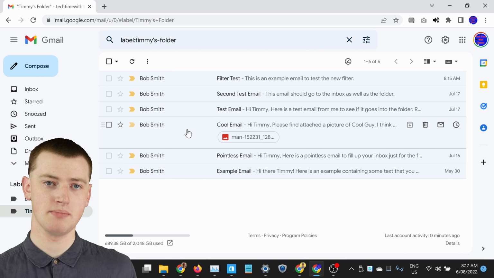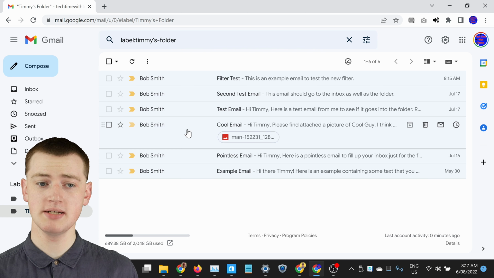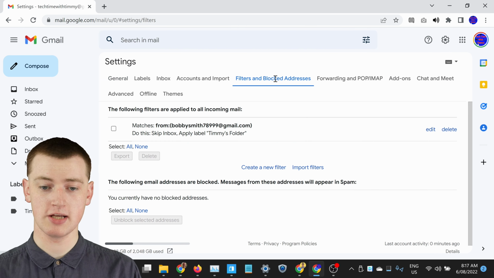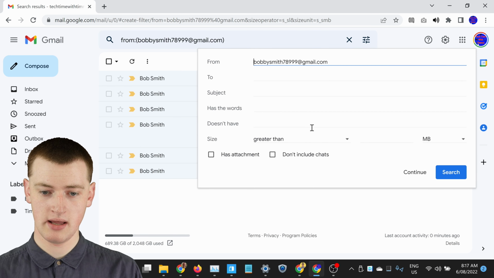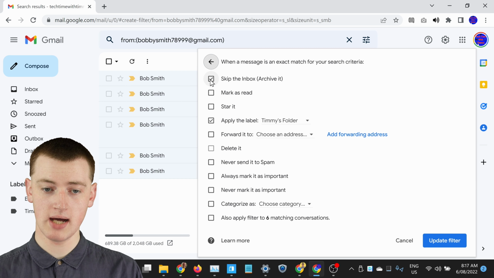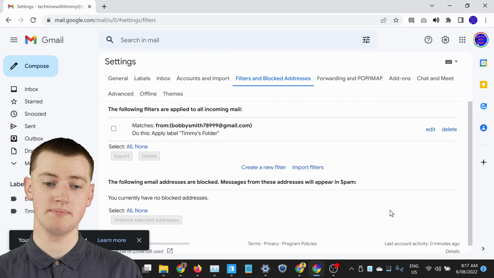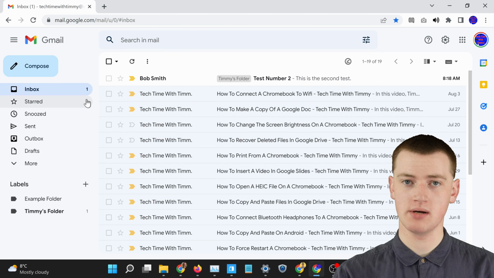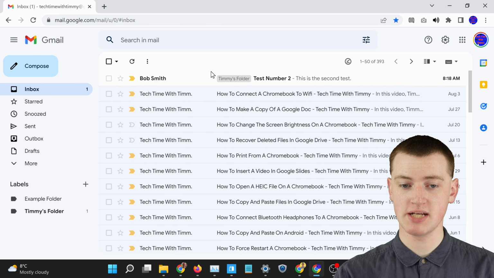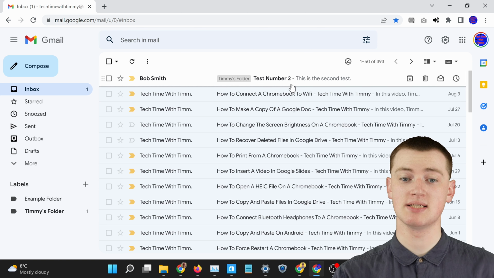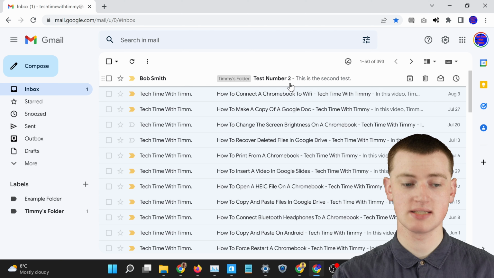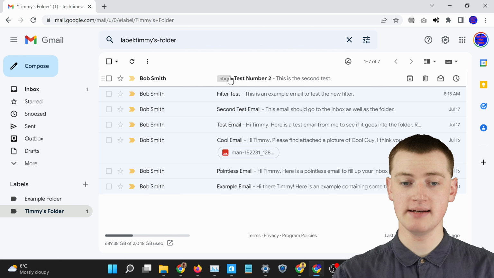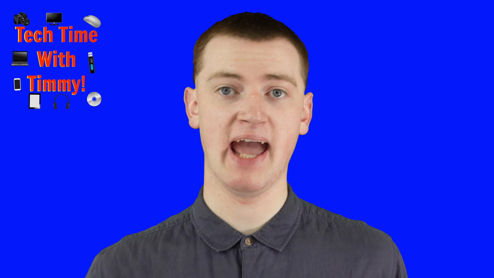But if you didn't tick the box to make emails skip the inbox, it will work a bit differently. If Timmy goes into the settings here and clicks See all settings, and goes back into Filters and Blocked Addresses, and clicks Edit, and Continue, and then we untick this box, and click Update filter to update the filter, it will work a bit differently. Now, when Timmy receives an email from Bob, it will appear in the inbox, but it will have this little badge next to it that says Timmy's folder, because it's inside Timmy's folder, as well as being in the inbox. And if you go into Timmy's folder, it will appear inside Timmy's folder as well, and it'll have a little badge that says Inbox. And that's all there is to it.